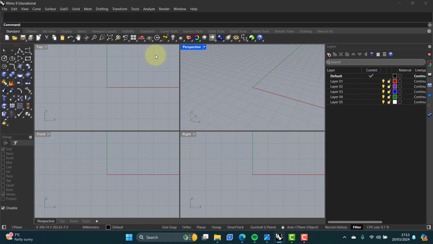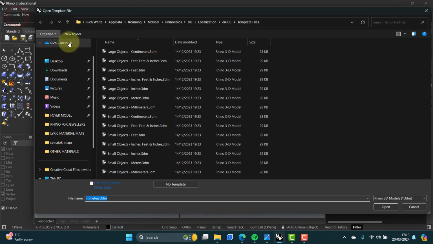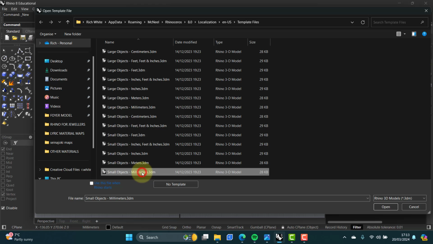I've missed my chance to create a template, to start with a template, so I'm just going to do that just now. So File, New, and I'm going to go for the small object millimeters. Okay, because these classes were originally made for jewellery students, so the objects they're creating are much smaller than architectural projects, which are buildings and the likes. So small object millimeters and open.